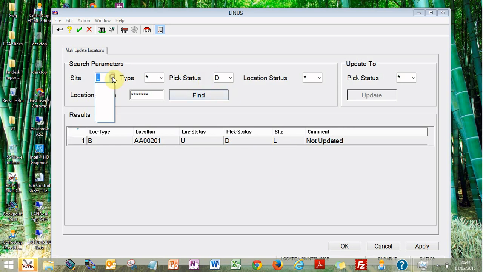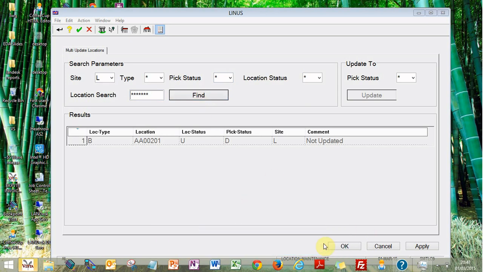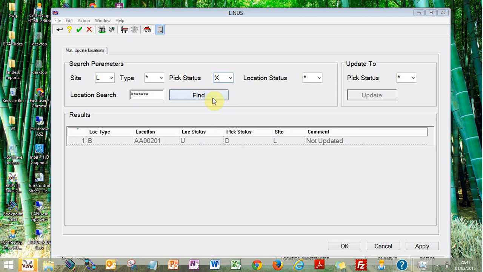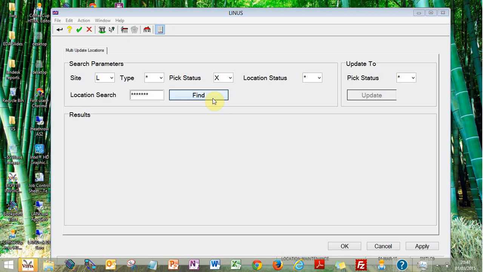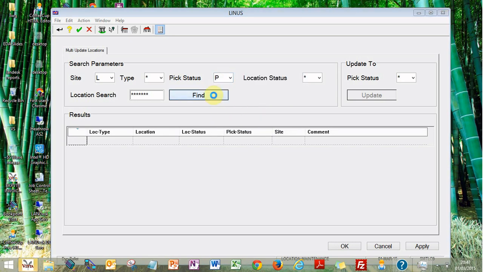What it won't allow you to do is select everything, because it will just run for ages. So if I press find now, this will select everything, please re-enter parameters. So what it's saying is, and what it's designed to do, it's not designed to update everything at once. It's updating to a large selection where it can quickly update. So let's try and find everything with a pick status of, let's see if there's anything, a normal location. Find. I've been playing around with this today, so there might be, let's try P. I just want you to see a selection.